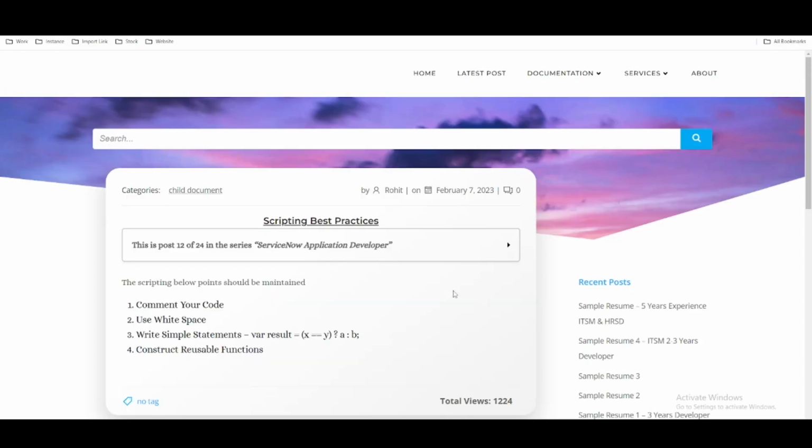First things first, whenever you are writing code, you should use comments. Whenever you are typing your code, like var gr equal to new GlideRecord, you should mention for which purpose you are doing that. Comments are an important factor, so that a future developer who comes along should know for which purpose you declared this block.